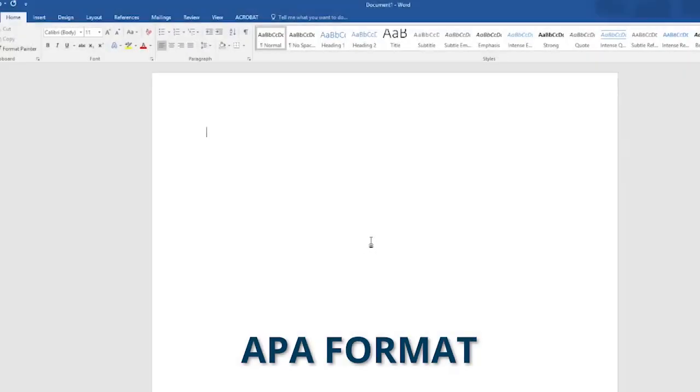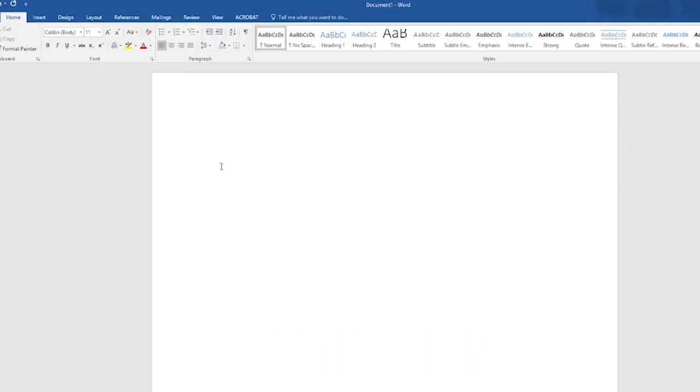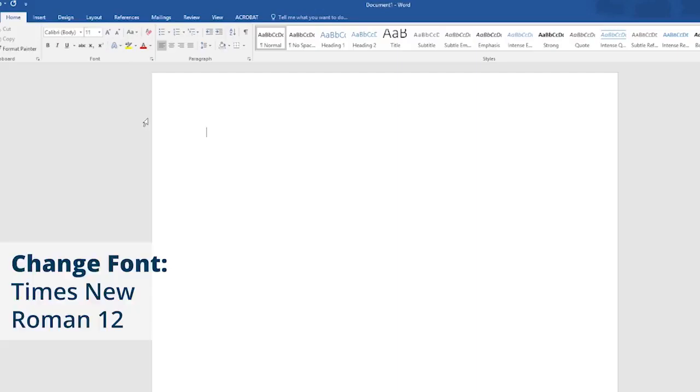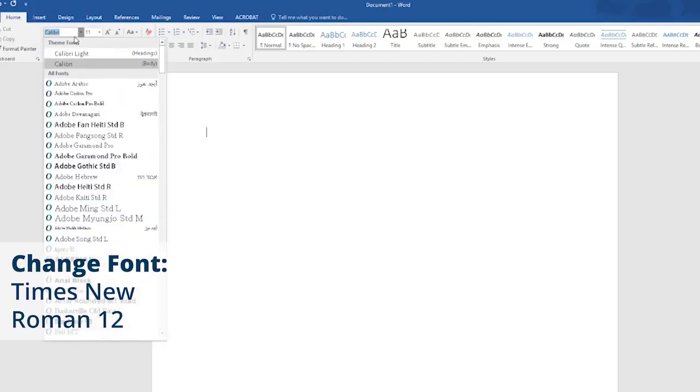Alright, so today I'm going to show you how to set up a Word document in APA format. Something you'll notice when you open up your Word document is that your font will default to Calibri and 11-point font. So what we want to do first is change that to Times New Roman.